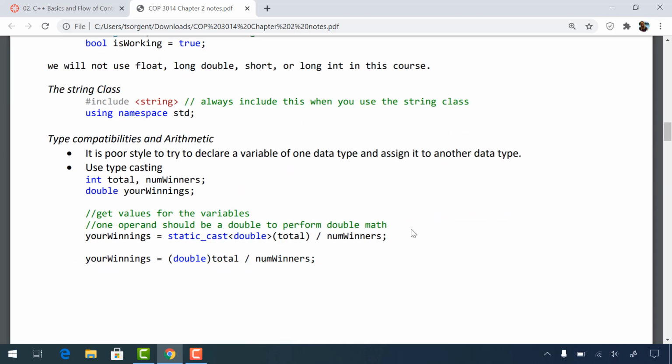All right, types, data types. You want to be in control of your data types, and you don't want to assign the wrong type of data to the wrong type of variable. So you don't want to assign a double to an integer. You want to typecast. The way that you're supposed to typecast in C++ is to use this very long static_cast way. However, you can use the C way and it will do the same thing.